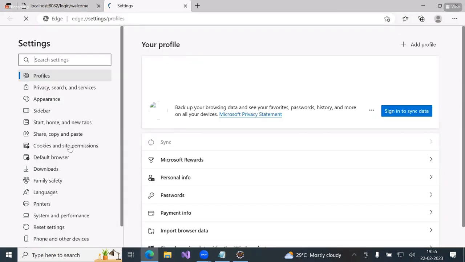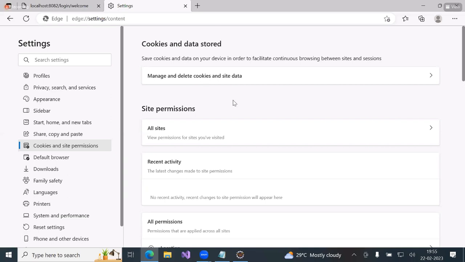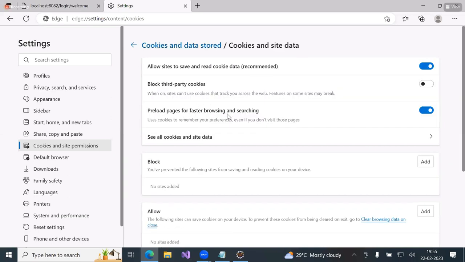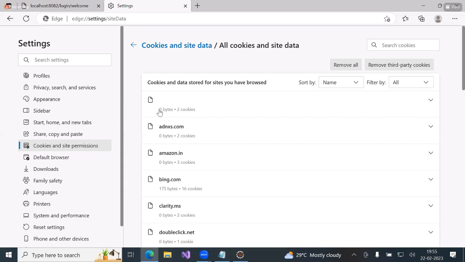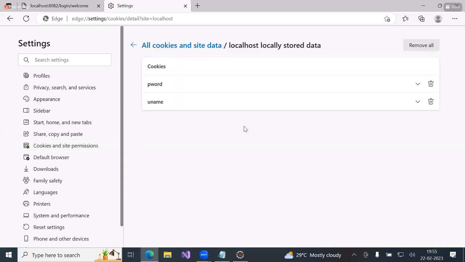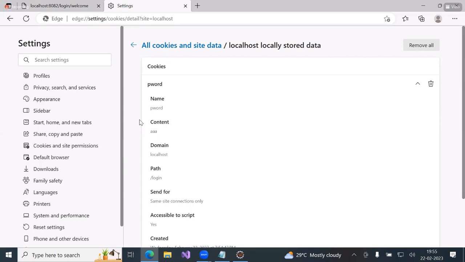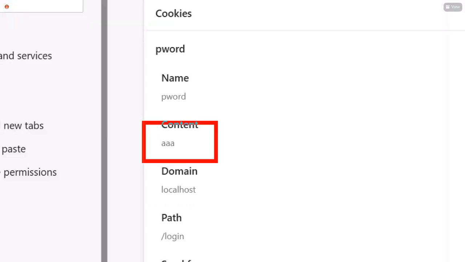Now, this username and password, other people can see. Settings, cookies and site permissions, manage cookies, see all cookies. Here 2 cookies, username and password. See, I didn't write password, I didn't display it, but we can see the password.